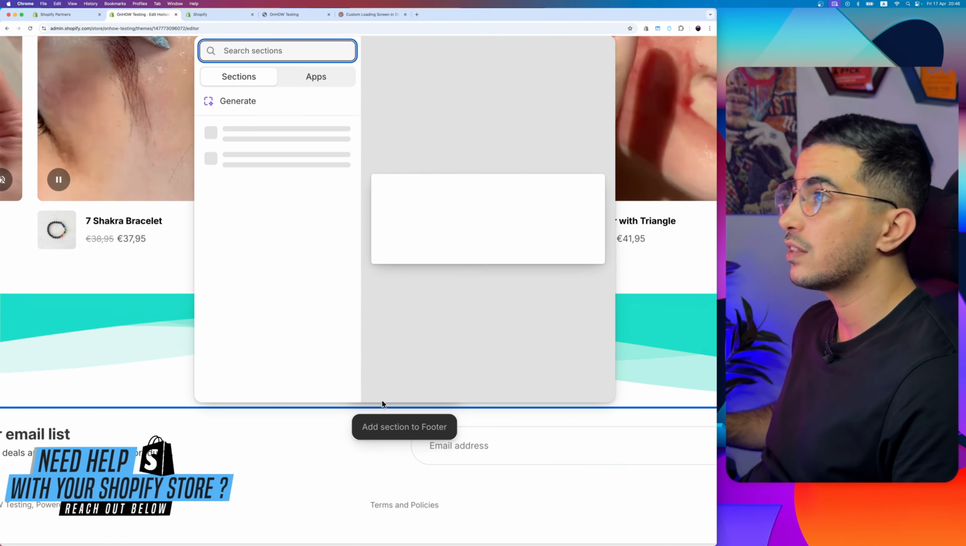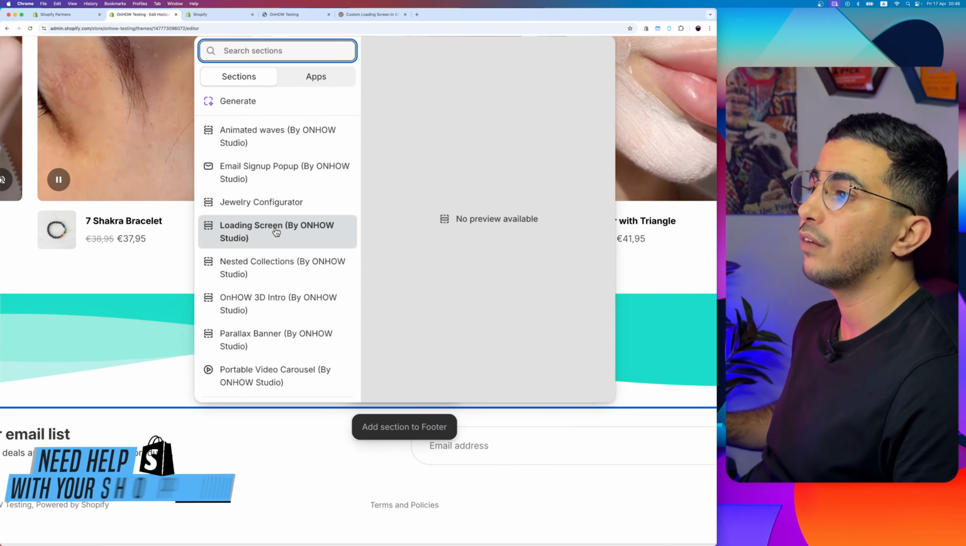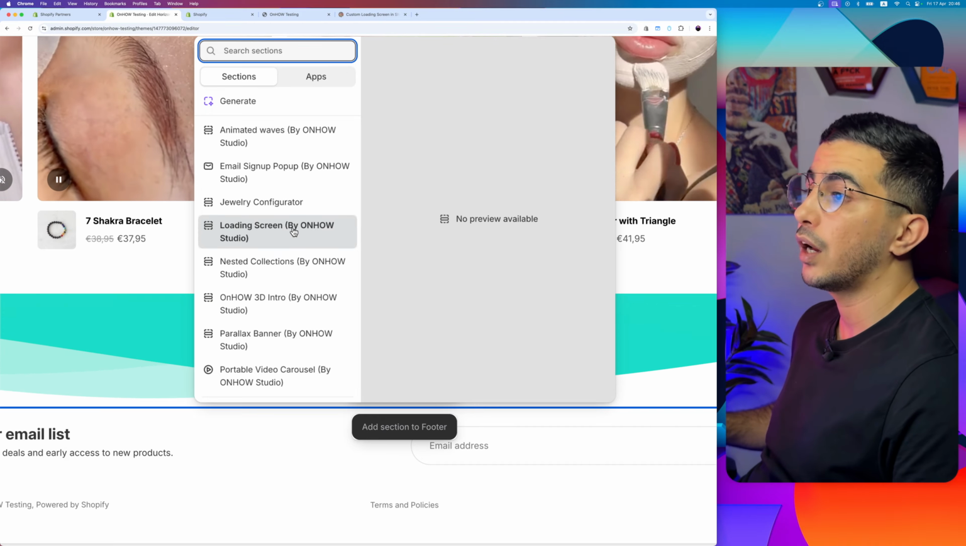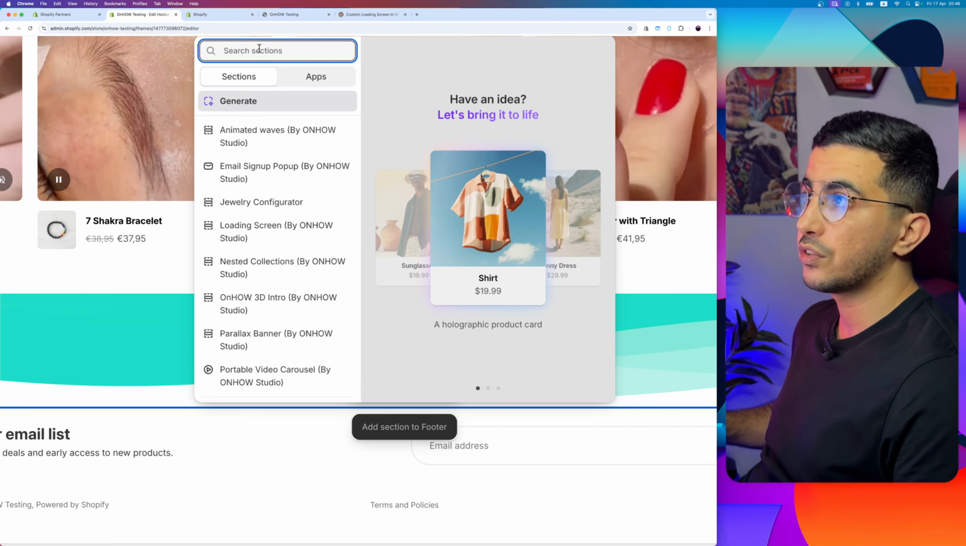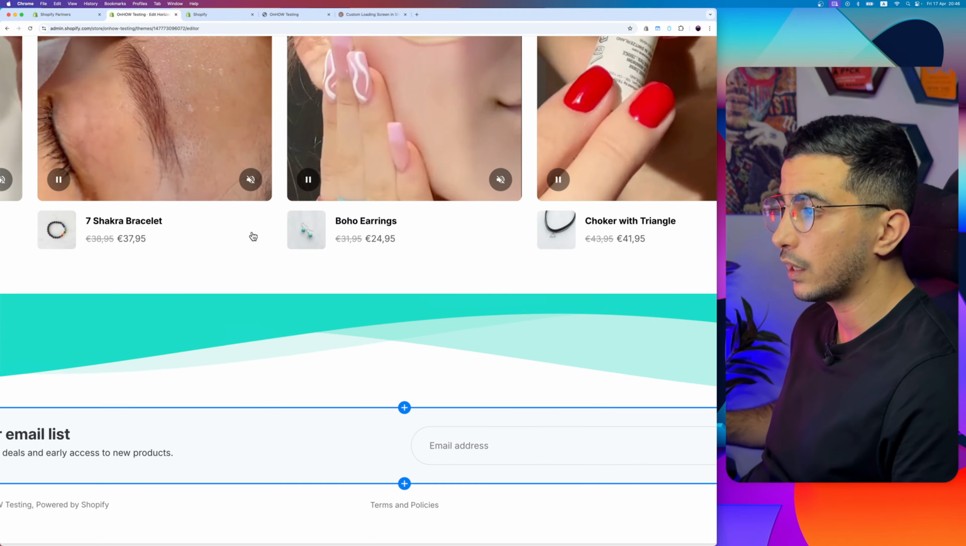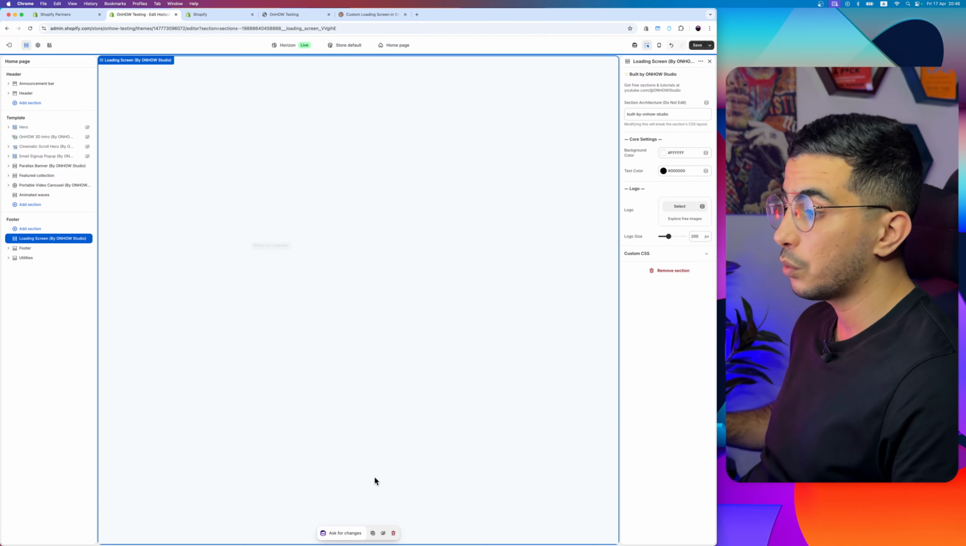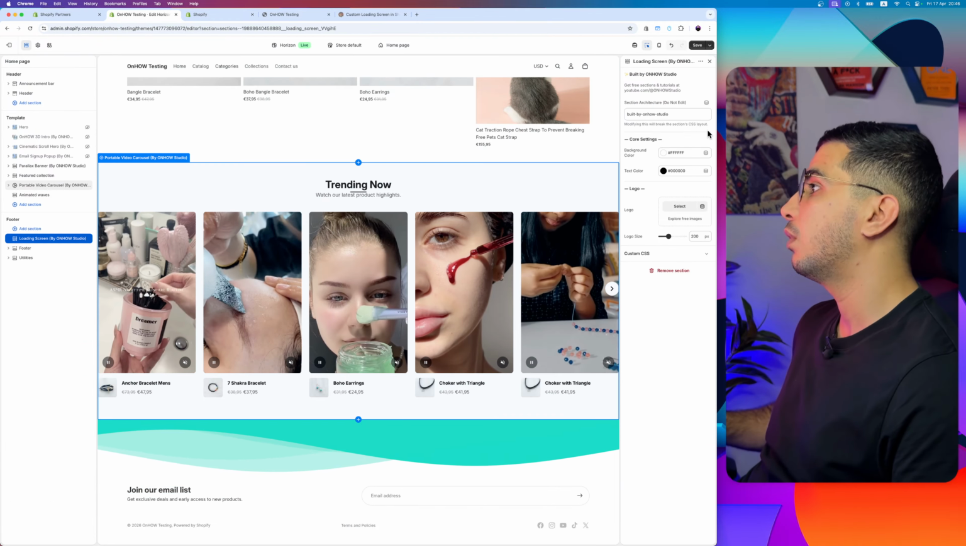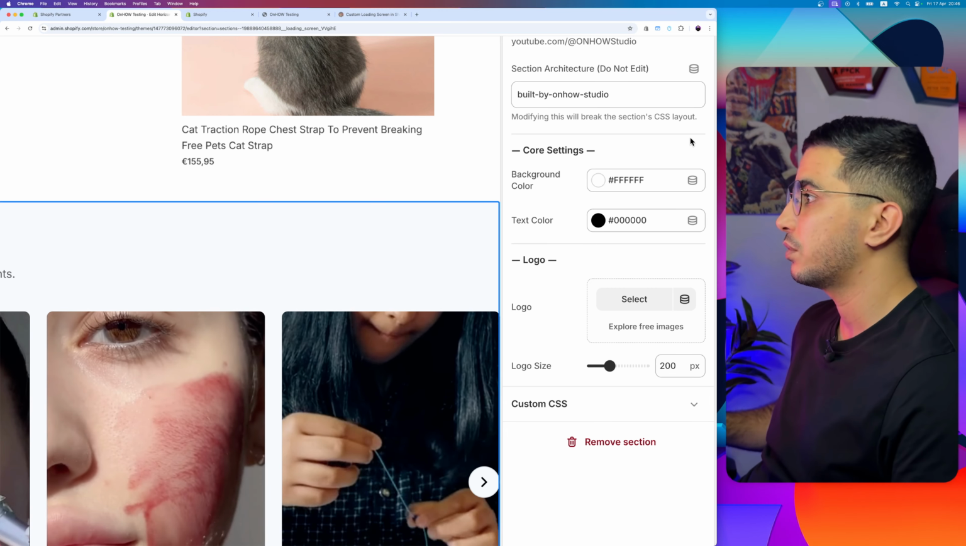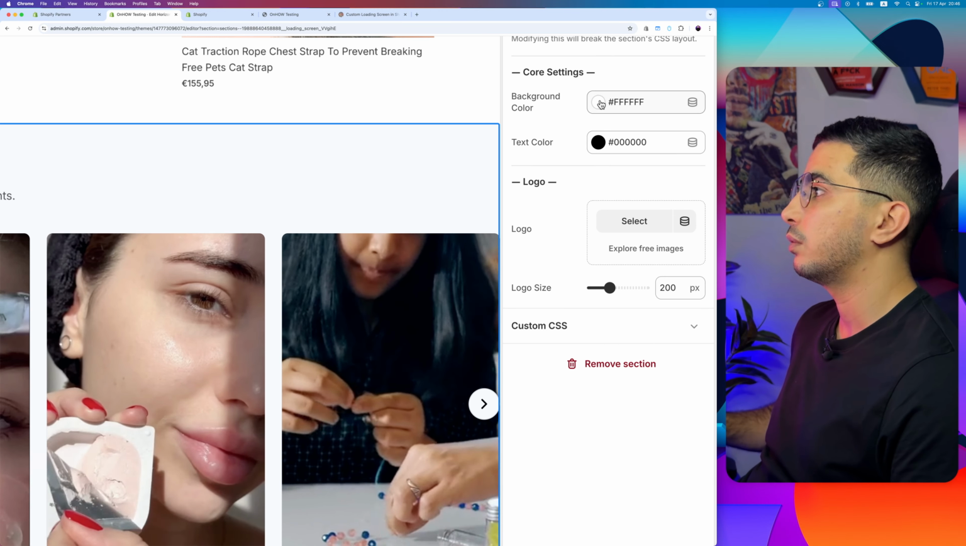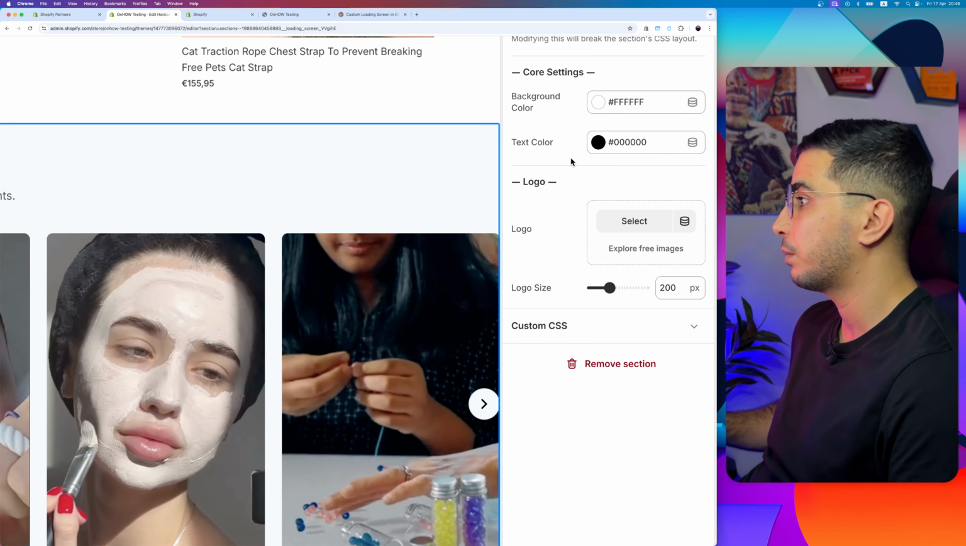Simply click on add section, and it will show you the sections you have. And here it is, loading screen by OnHub Studio. If you don't see it, use the search bar to look for it. This is the name, so simply click on it. It will add the section. Nothing will show up here, of course. On the right or left, depending on your screen, you should see some options for the background color, which by default is white. I'm going to keep it as white.